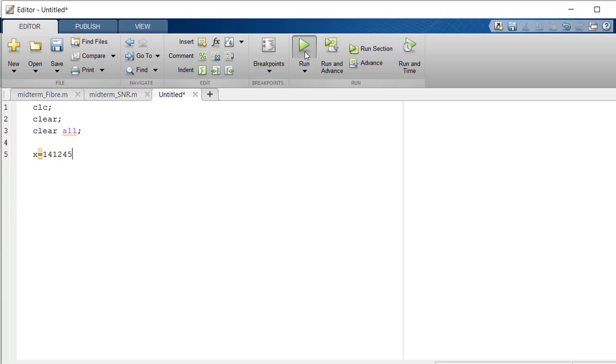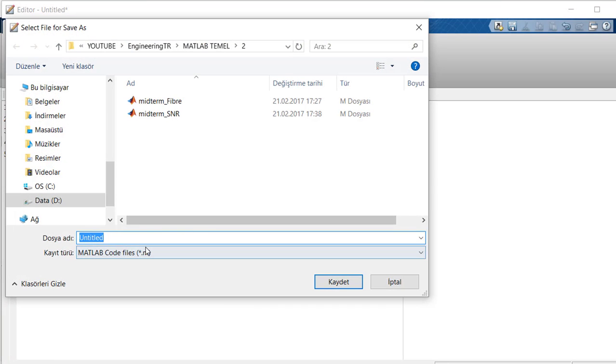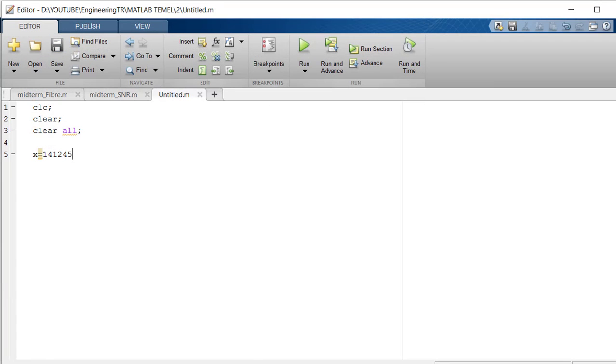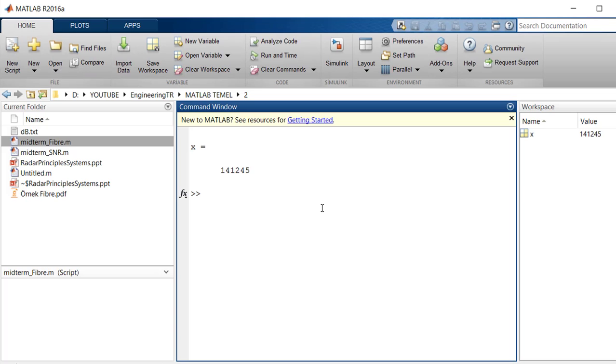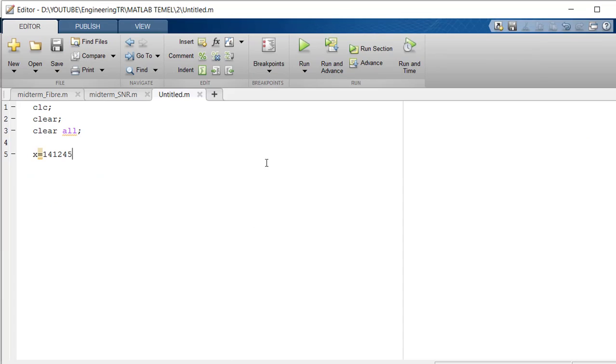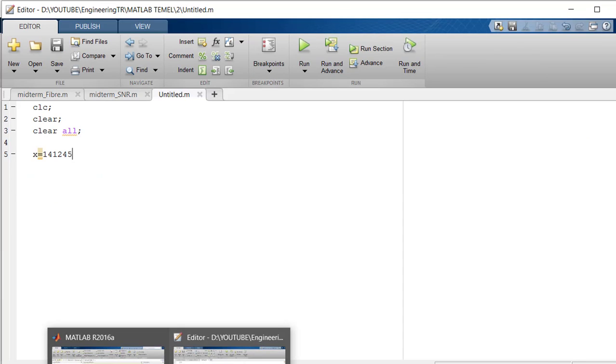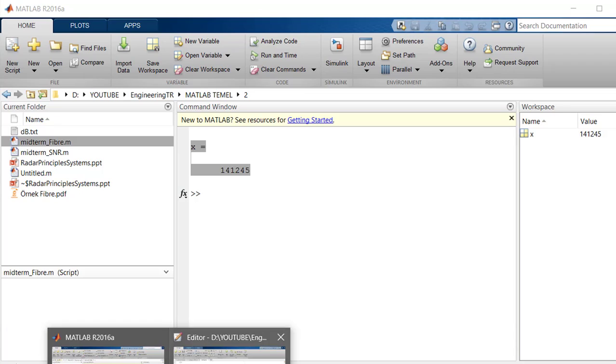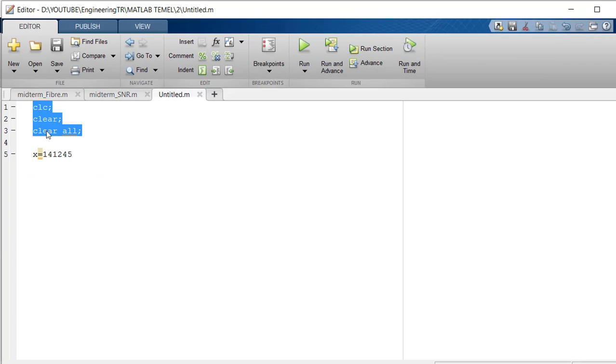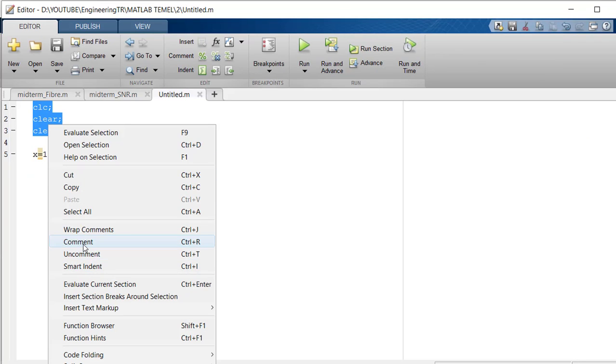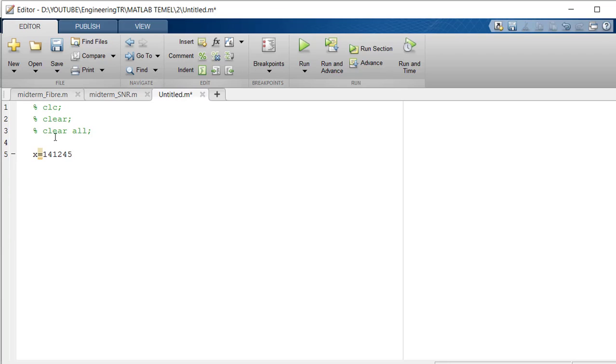So what does this provide? Every time I run the program from here, for example, it asks me to name it at first. After naming it, when I go back to the main command window, I see the value here. Then every time I run it, it runs the values written here from scratch. By the way, I will also enter comments, so to comment we can make lines inactive. Comment is also very important.